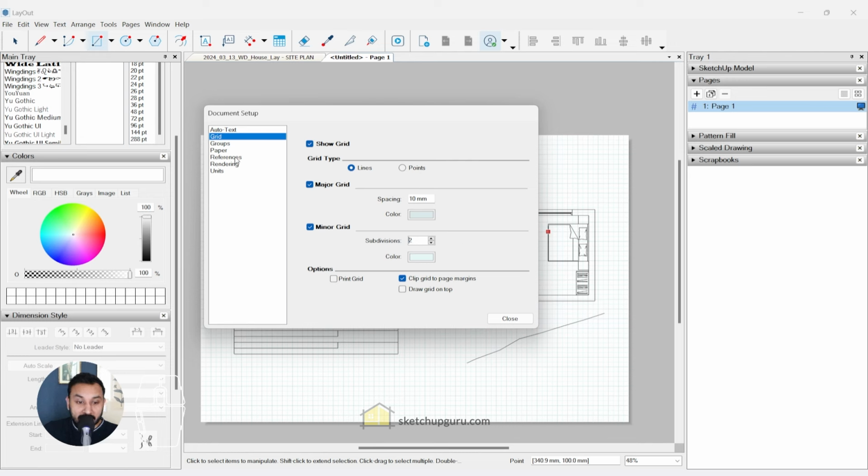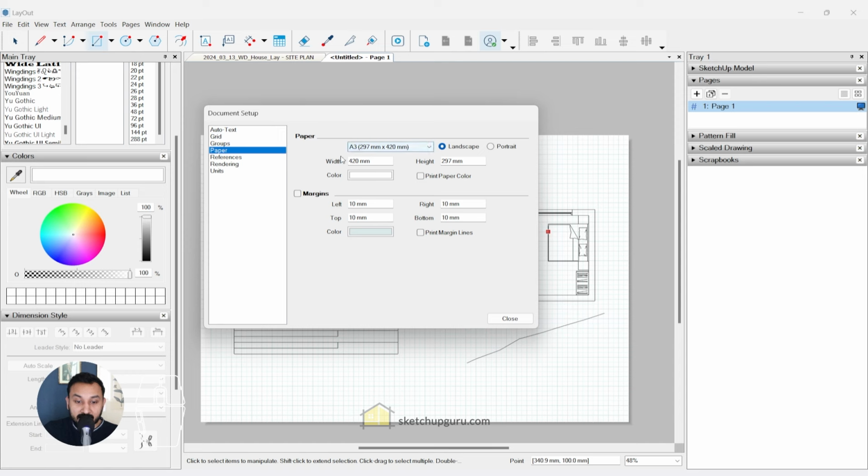Also, while we are in Document Setup, let's go to paper size here. You can change the paper size here as well. But I would highly suggest that you stick to one paper size throughout the rest of your project.